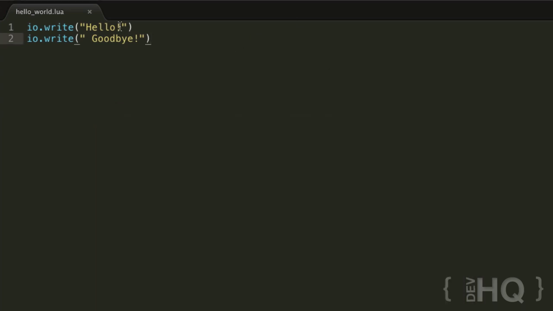So the other thing, what if we want to then output a new line using io.write? Now this is entirely possible through the string. With strings, if you ever want to put a new line into a string, all you have to do is type \n. There are a bunch of different things you can do here. In this case, we're just going to do \n, and that means new line.